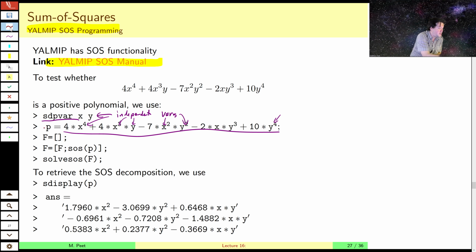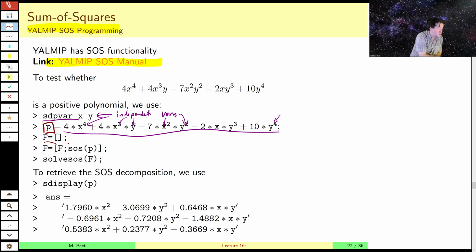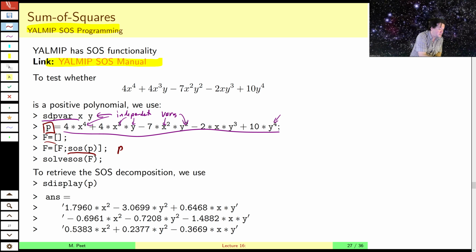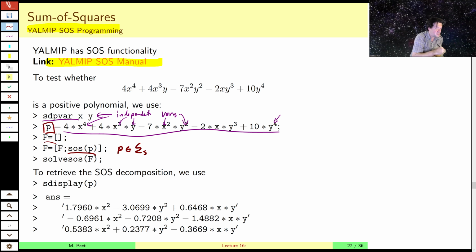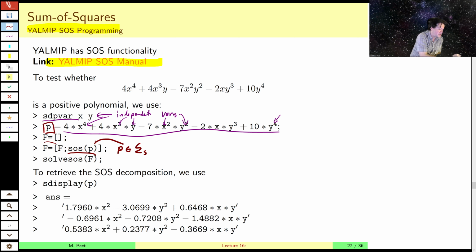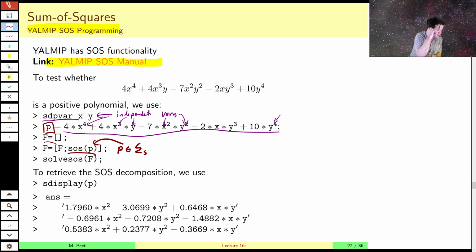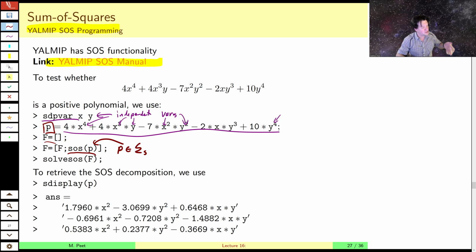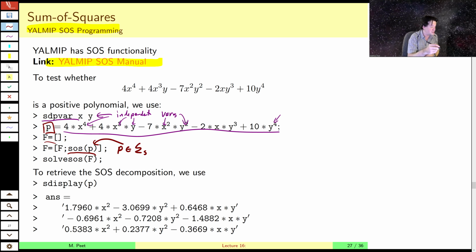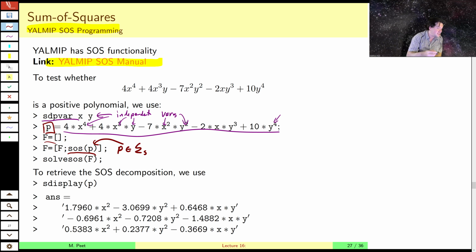So you define your P in terms of the sdpvars, and then you add a constraint. You declare your constraint structure, and the constraint looks like this, SOSP, which basically constrains P in the cone of SOS polynomials. So if there were decision variables in here, you could use this. Unfortunately, there's no way of actually declaring decision variables on the coefficients. There's no way of explicating exactly what the decision variables are, which is one of the big reasons I don't like Yalmip in this case.